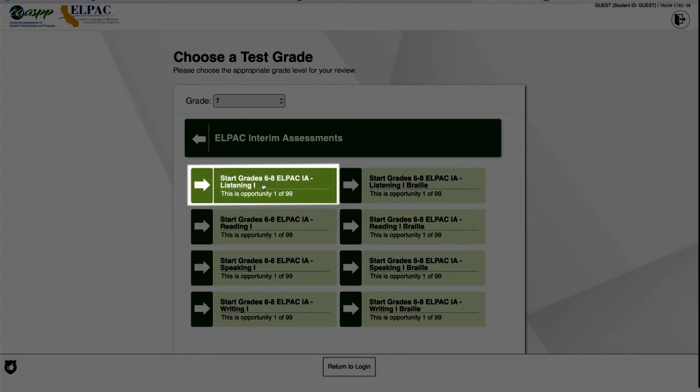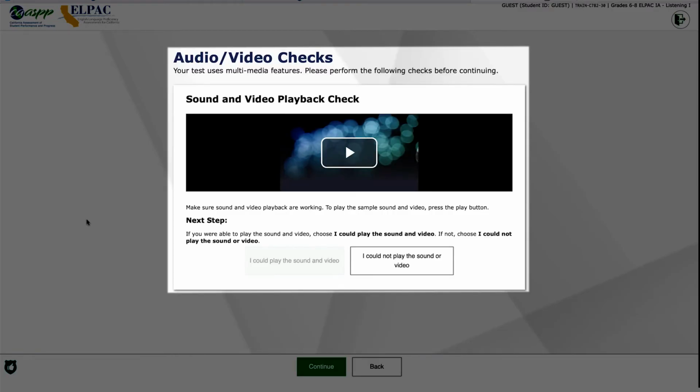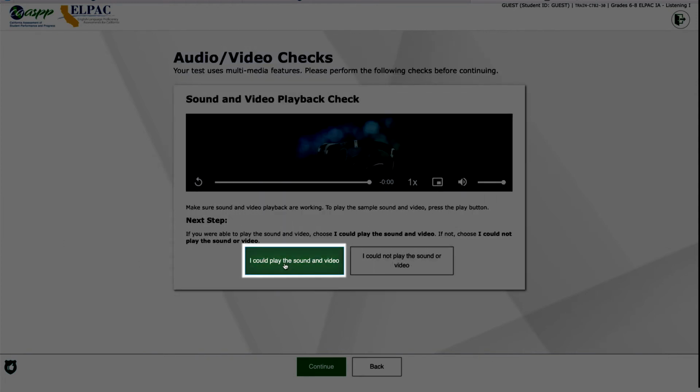Once an assessment is selected, the standard audio and video check will appear. Select the Play button to start the video player, and then select "I could play the sound and video," if true, to view the assessment. Otherwise, select "I could not play the sound or video" and troubleshoot.